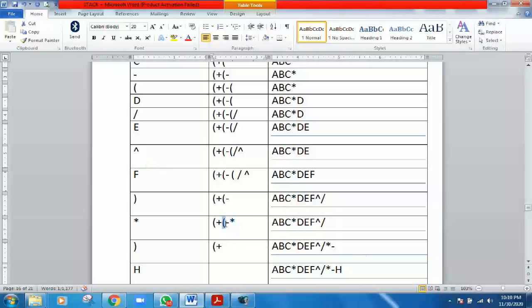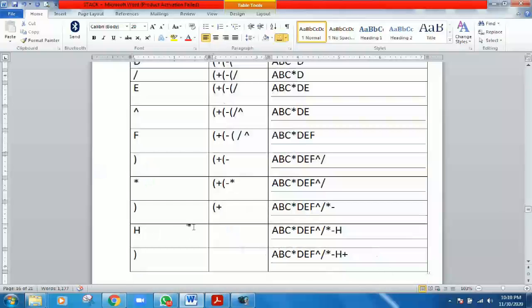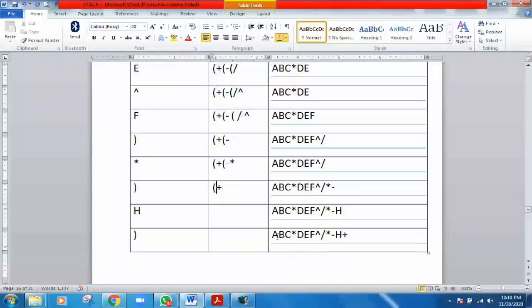Then there is another right bracket. Again, when a right bracket is encountered, you have to remove all the elements. The star and minus will be popped from the stack and added to the expression, and this bracket is also removed, but it will not be added. Then h is added, and then we have a right bracket. This right bracket matches the first bracket which we inserted in the beginning deliberately. So it is popped from the stack, and the expression is complete.